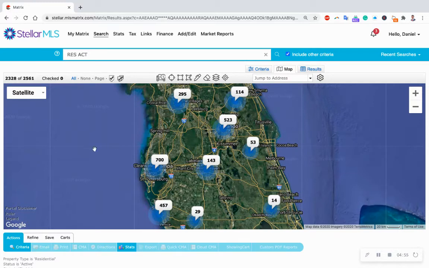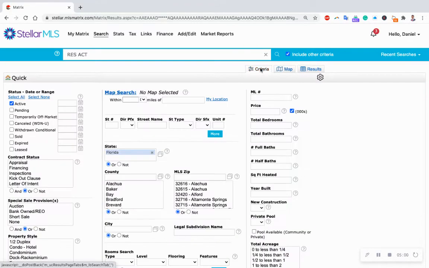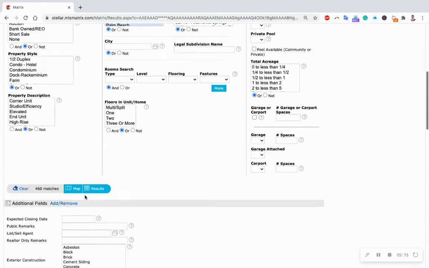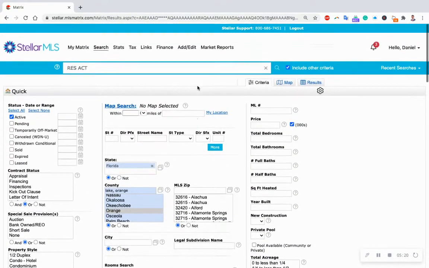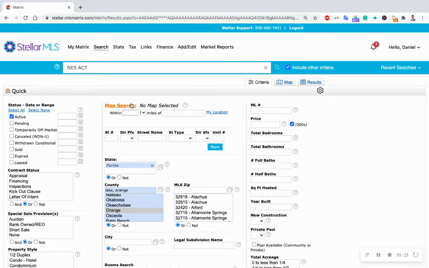So what I'll do here is go back to the criteria where we were looking. I'm going to narrow it down to Lake. Highlight Lake and Orange County. Right there. Okay, so when I narrow it down to Lake and Orange County, now we have 460 matches, which is down quite a bit from over 2,000. Now we can go to the map search function. You can also click on this map, but let's go click on the map search.